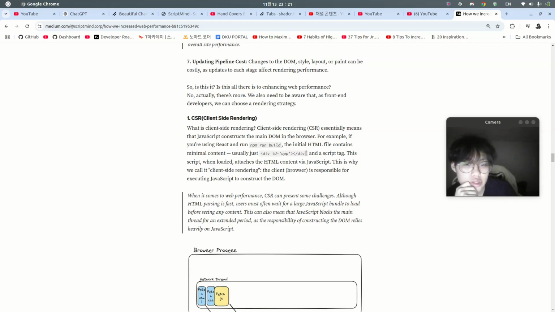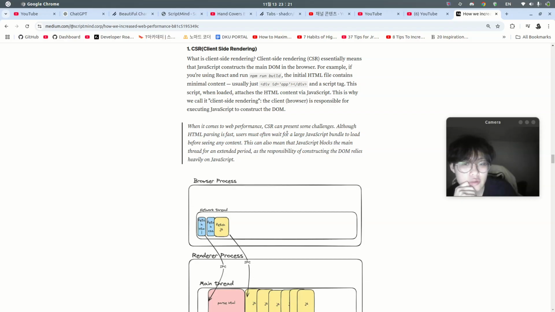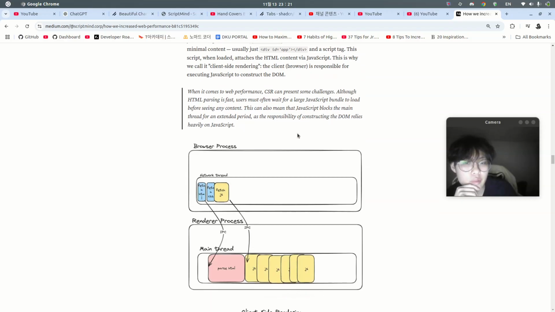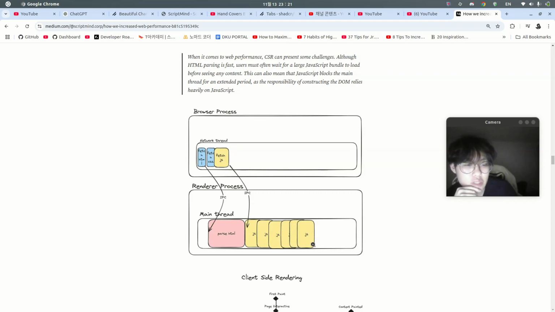So this is kind of an interesting part. When it comes to web performance, CSR can present some challenges. HTML parsing is fast, but the user must often wait for the large JavaScript bundle to load before seeing contents. If there's a lot of JavaScript, we kind of pause. You have to wait till JavaScript makes the main DOM.